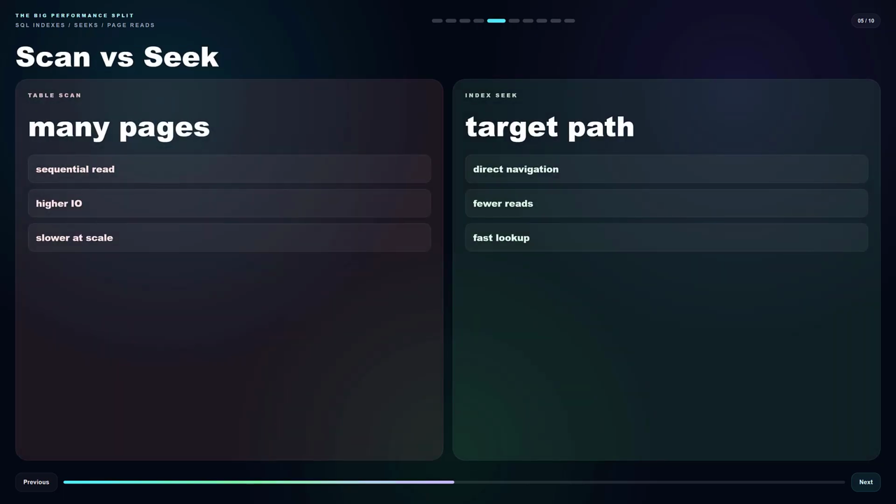Scan versus seek. One of the most important concepts in SQL performance is understanding the difference between a scan and a seek. A table scan means SQL Server reads many rows or pages sequentially. An index seek means SQL Server directly navigates to the matching rows. Seeks are usually much faster because they minimize unnecessary I/O.